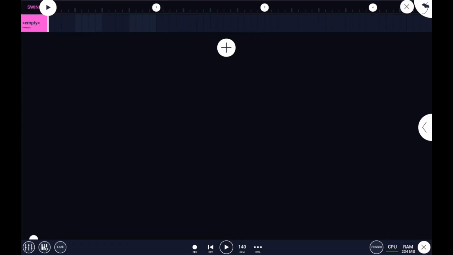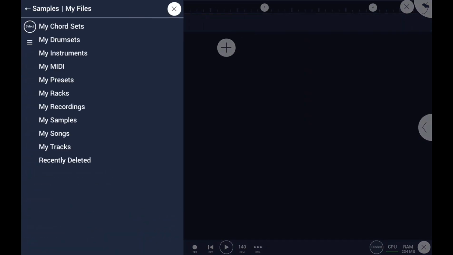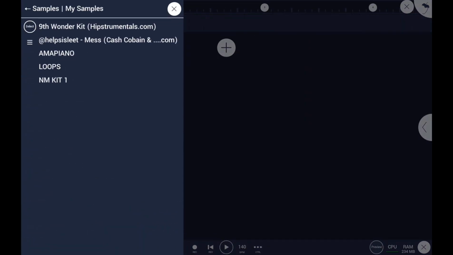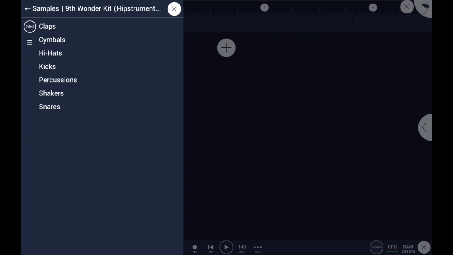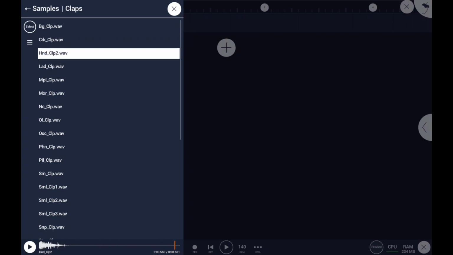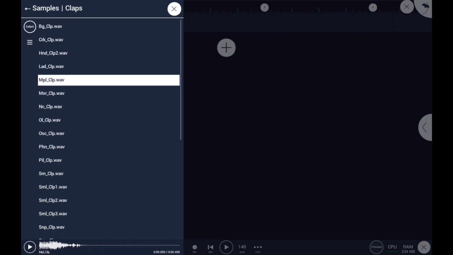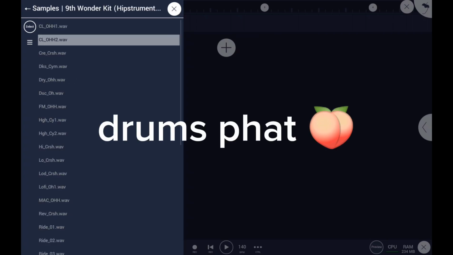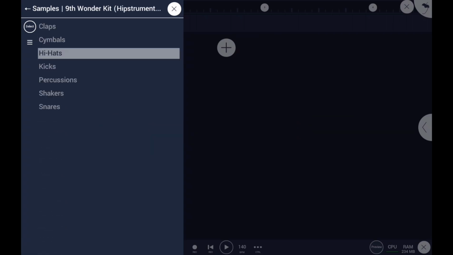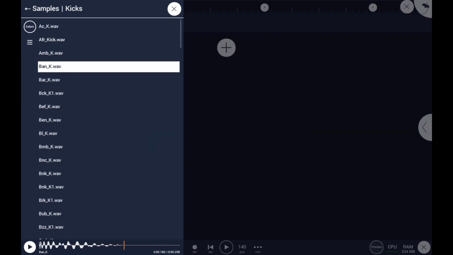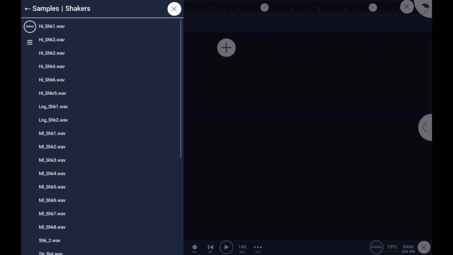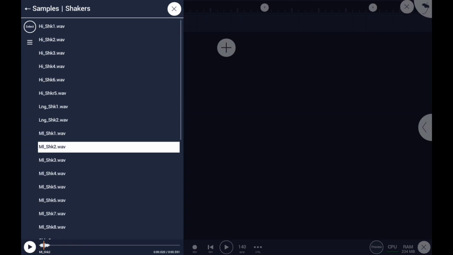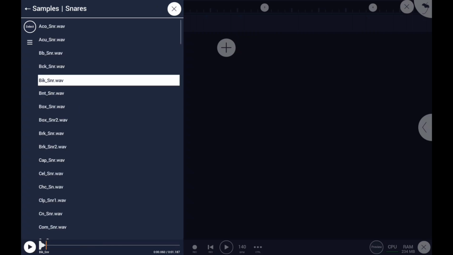Let me go to the drums. Let me get inside here and load the sample. Go to my samples. You can see I already have this Ninth Wonder drum kit, because I love the drums, because they're fat. The cymbals, the kicks, and the hi-hats. Why I say the drums are fat is because the quality of the sound that this guy Wanda made is good, man.